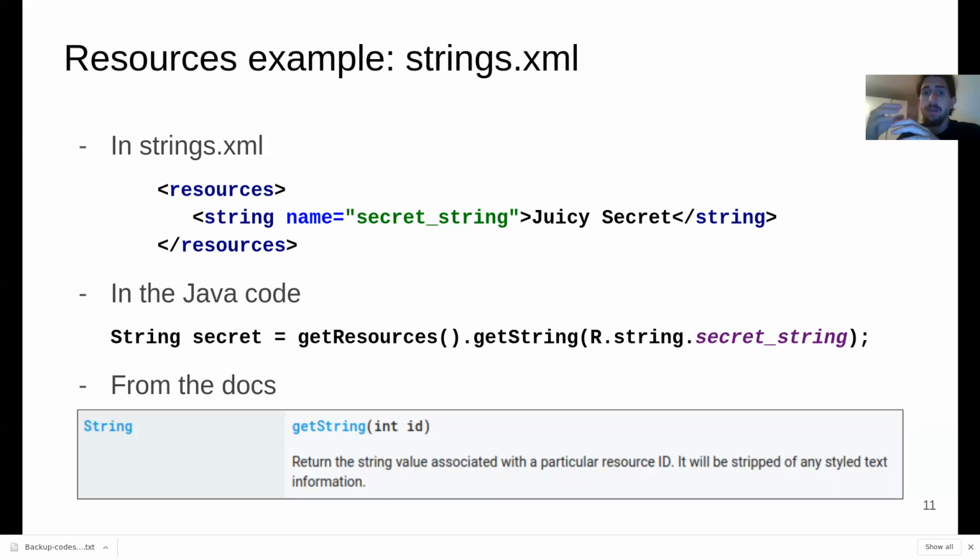So even the activity object actually has access to this getResources method. In your activity, basically you can do getResources. Now you have some kind of resource manager, and on this you can call getString, and you pass as an input this kind of weird thing, R.string.secret_string. That's the interesting part, because you may think that R.string.secret_string maps to secret_string. And in some way, it is true, in the sense that after you do this, the secret string is going to be "juicy secret", okay?